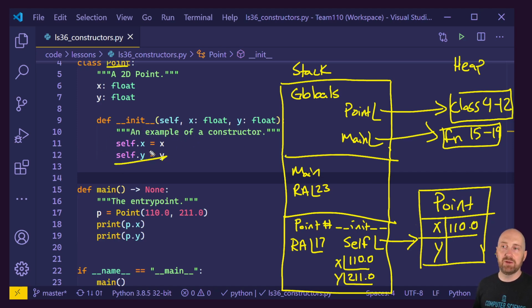We do the same thing with line 12. We look up what is Y. Well, Y in this frame has a value of 211. So we take that value and we assign it to self.y. Self.y is this space here, and it's going to have a value of 211. And it looks like we're done, right?